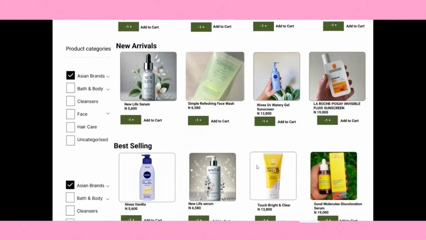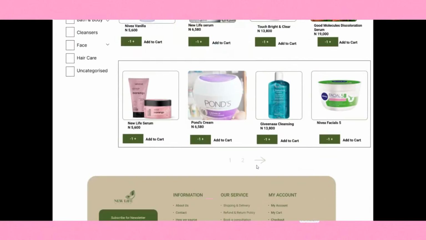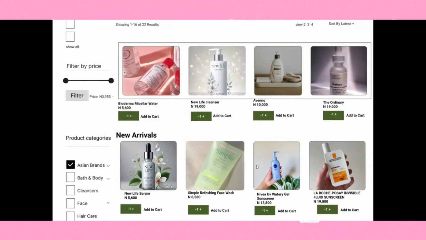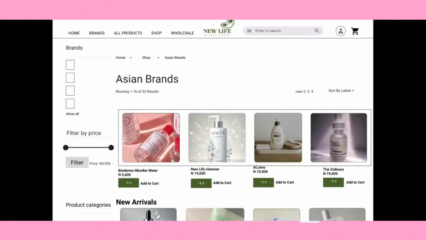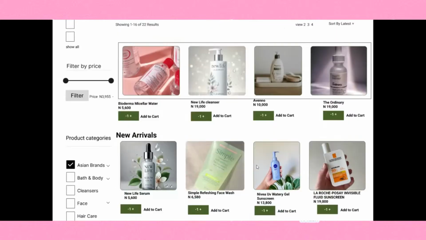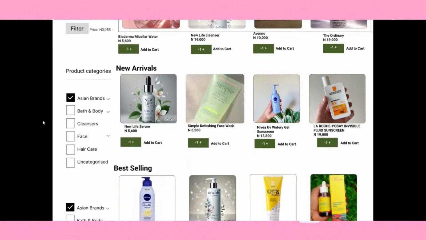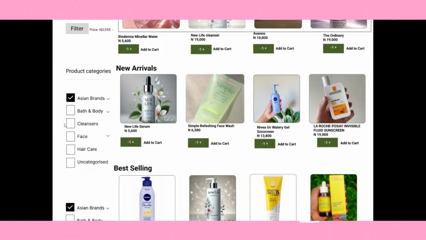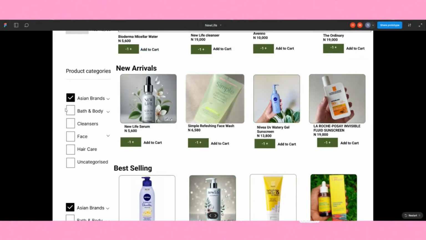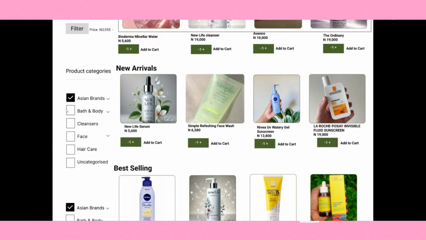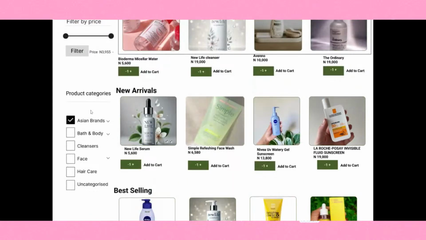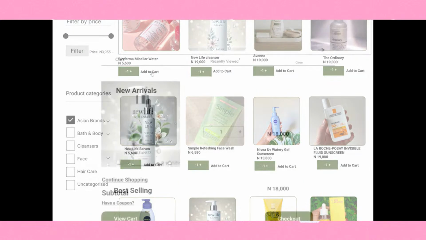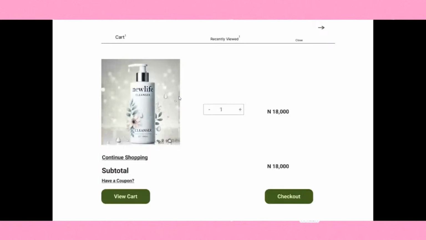And then at the side, we categorize them. For Asian brands, we have facial care, hair care, bath and body, and so on. So you just select the one you want, and then the product categories will be displayed. Then you can also choose to add any of the products to cart. It will take you directly to the cart page.